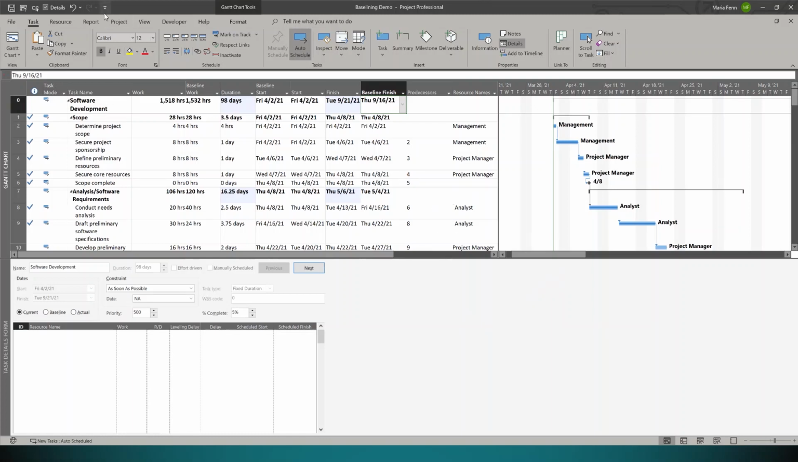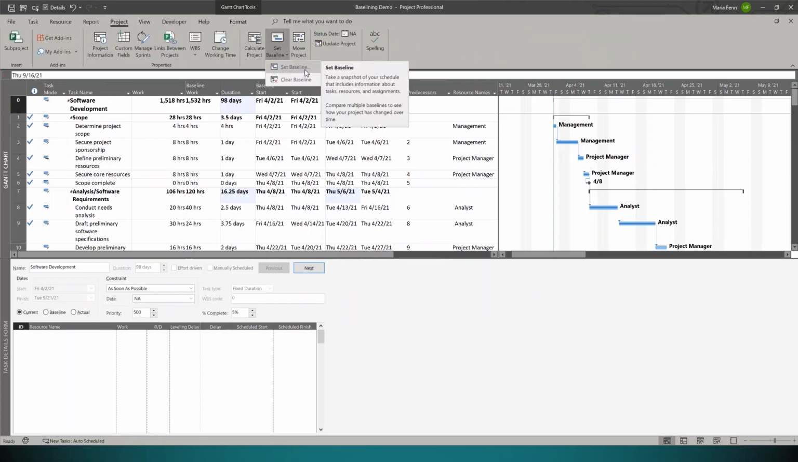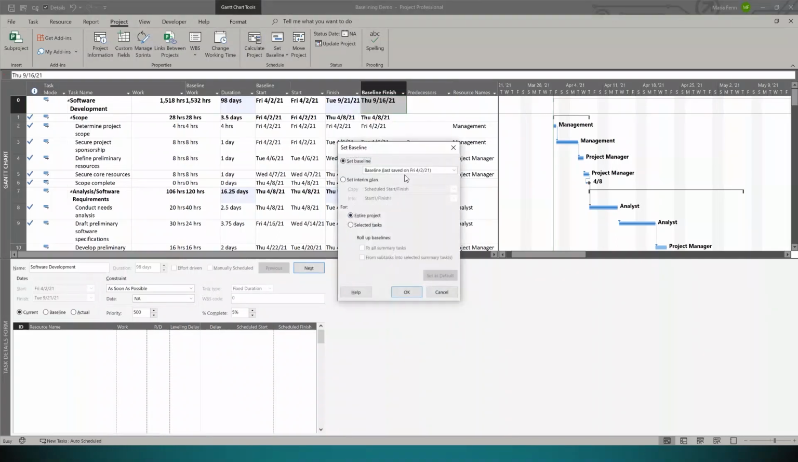Go back to the project tab. Next, we're going to click Set Baseline. We're not just going to do the same thing we did before, just set baseline for entire project and click OK, because then we'd lose the baseline that we had previously. What we're going to do first is copy this baseline that we had saved and approved to baseline 1.